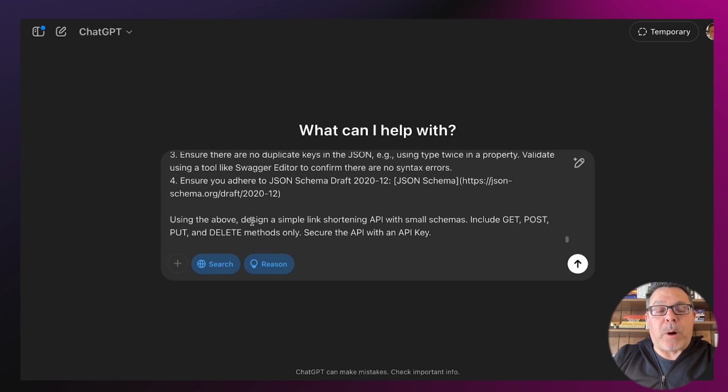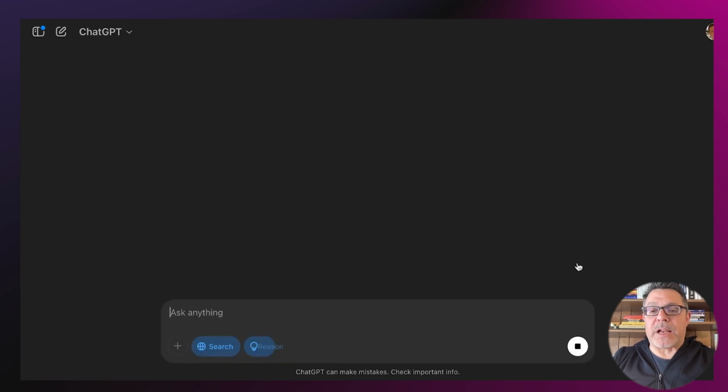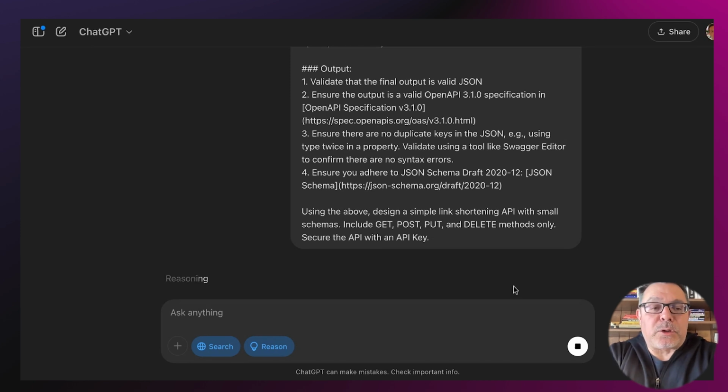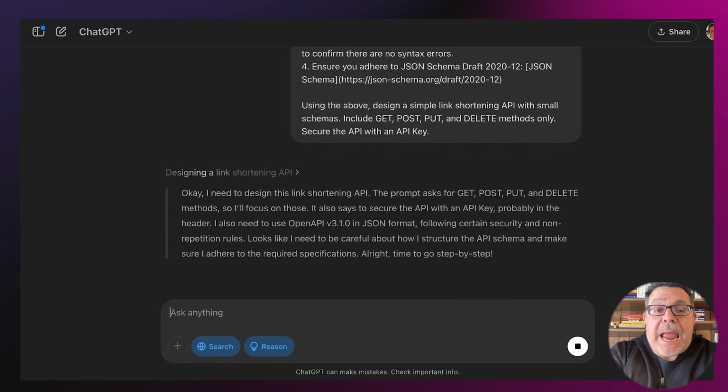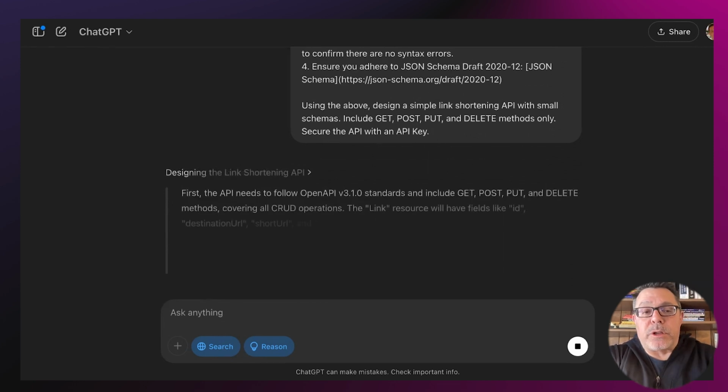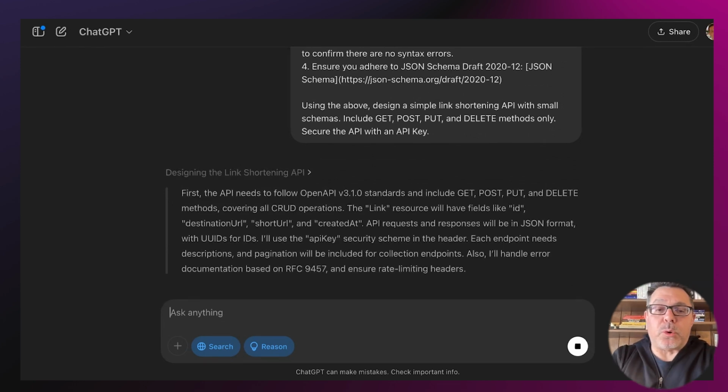So what we're trying to say is, look, this is a link shortening API. I'm telling it on purpose to use small schemas, make it simple so we don't spend hours looking at the prompt, and just do a get, post, put, and delete, and use an API key. So let's ask it to do it. It's reasoning, it's thinking, and it's saying, hey, I'm designing your link shortening API. And here it gives us some indication of its thought process, that it understood the prompt, what it plans to do, and so on.